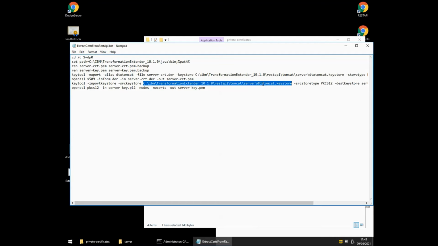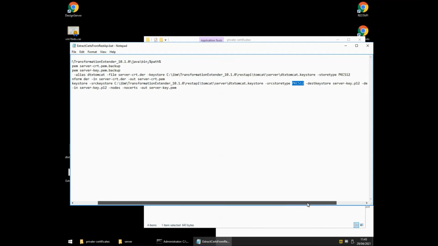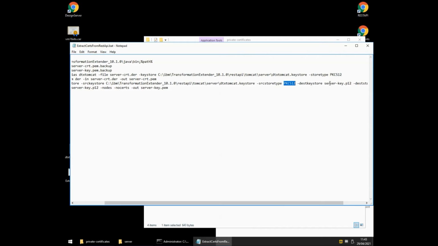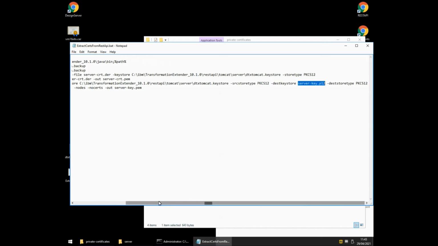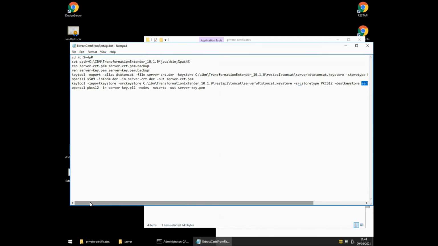If you've got a custom key store, change this part. My source key store type is PKCS12. My destination key store is going to be server-key.p12, and my key store type is PKCS12. Now this is again a binary key type.